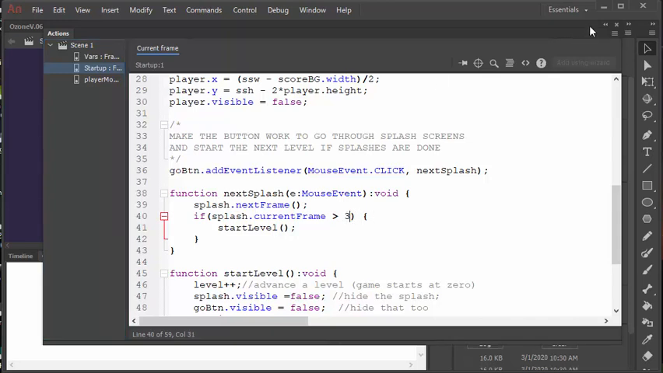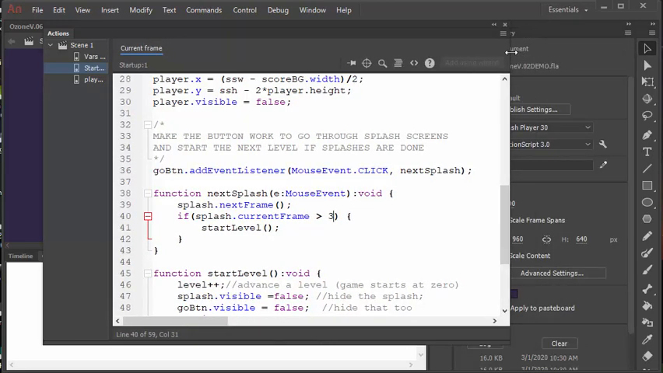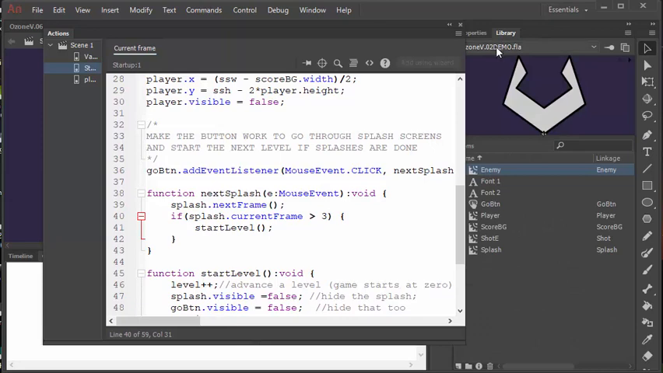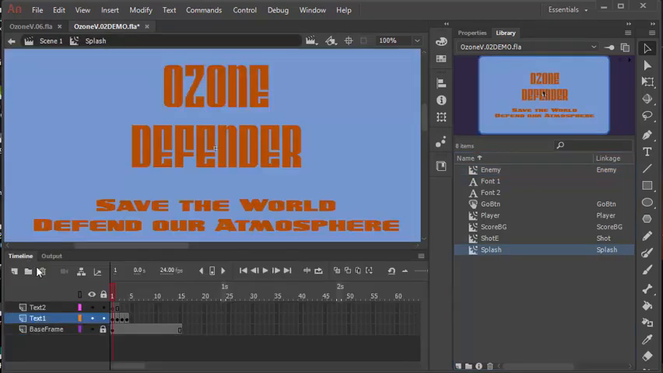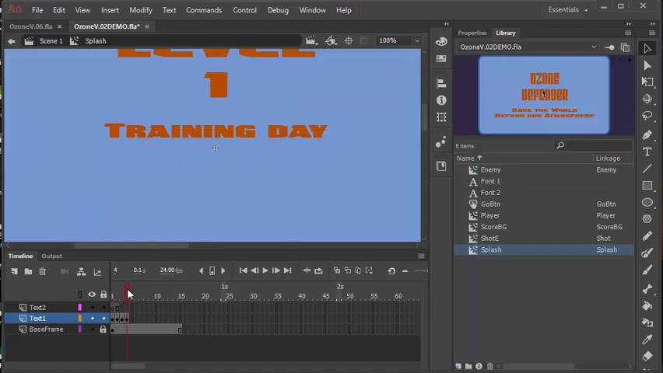the first level. So if we look at our library, where's our library? Here's our library. So the library should show, let me just hide the actions for a second. The library of the splash screen, we worked really hard on this, didn't we? We should have all the way through level 1.